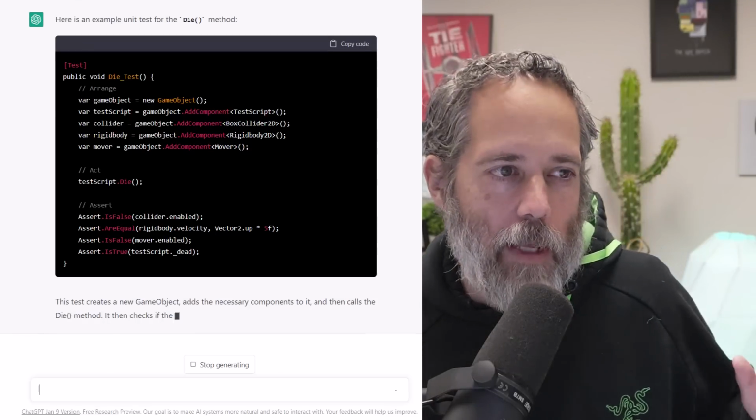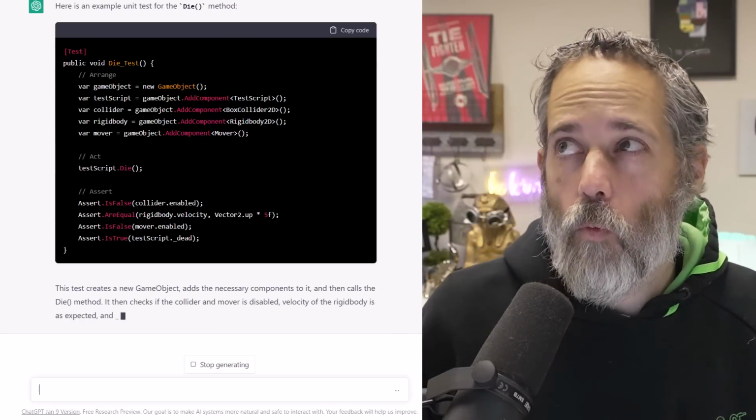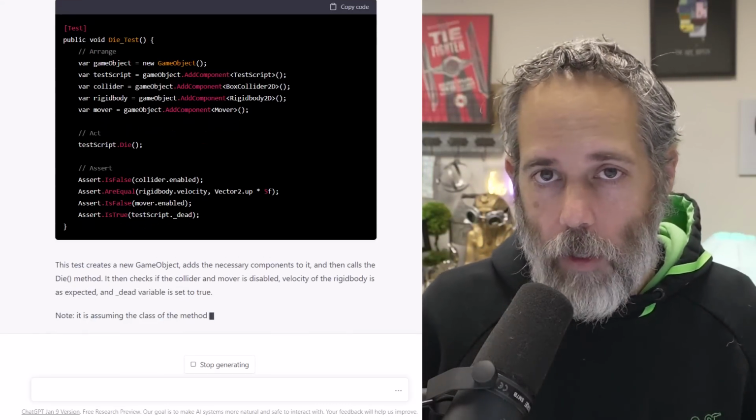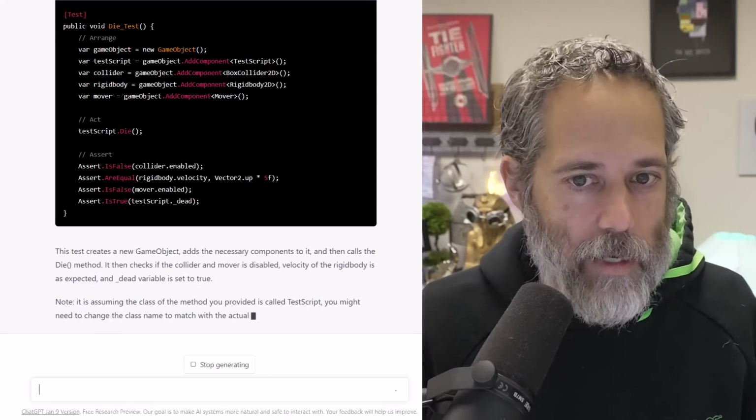Now, I want to get past the code because I feel like really with ChatGPT, it's cool. It's good at writing code. It can do some things that I definitely can't.